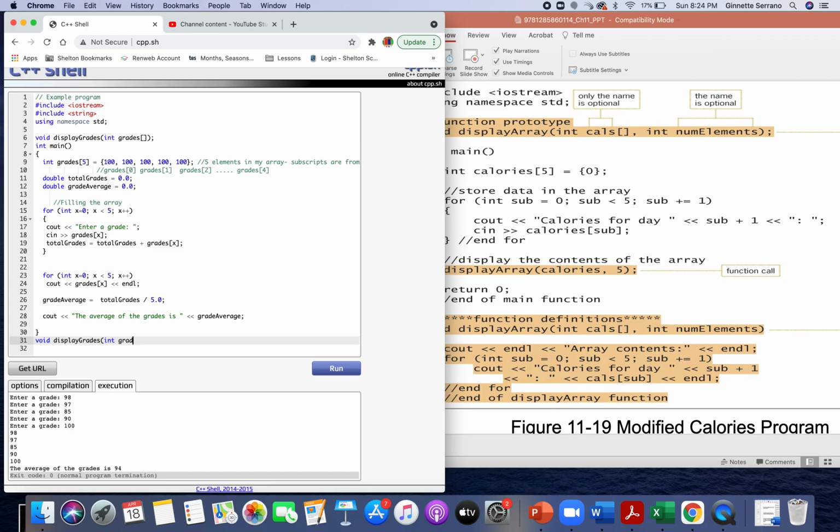This is my function definition. Here I do need the name, and I'm going to have open and close brackets. Again, it's passing the address, so I don't have to define this with the same name. It doesn't have to be called grades. It can have a different name if I want.